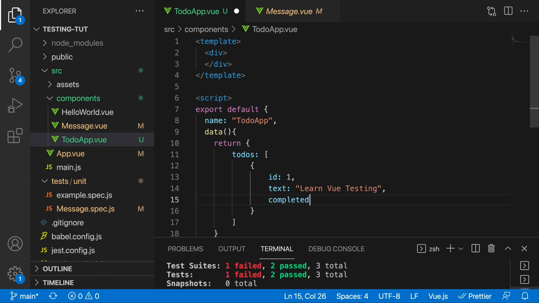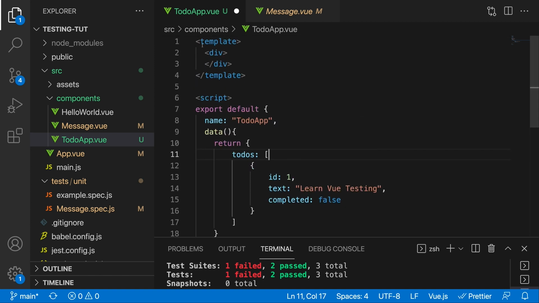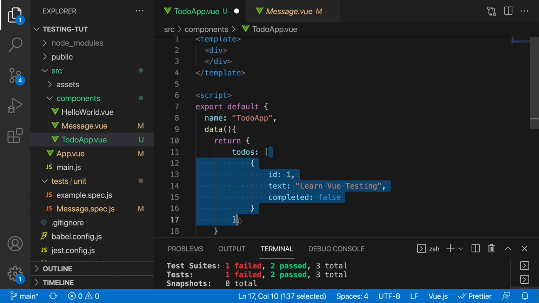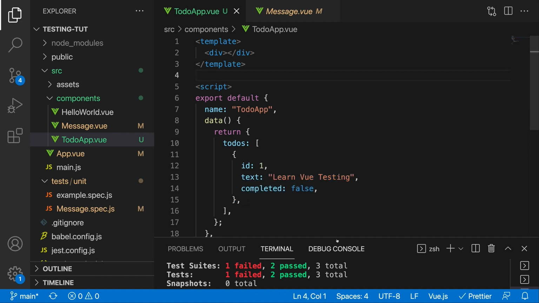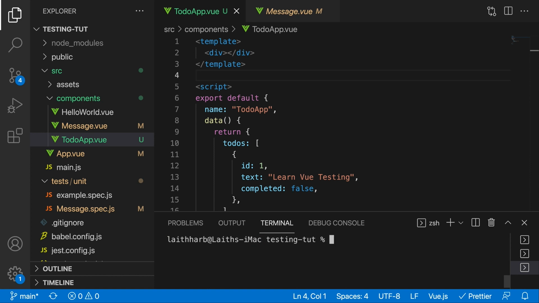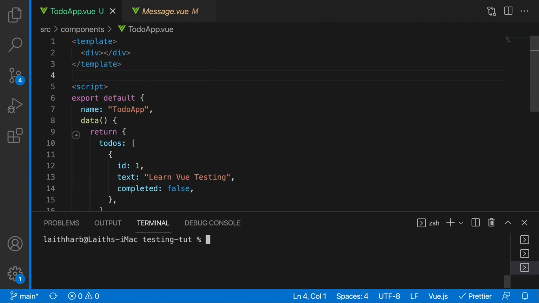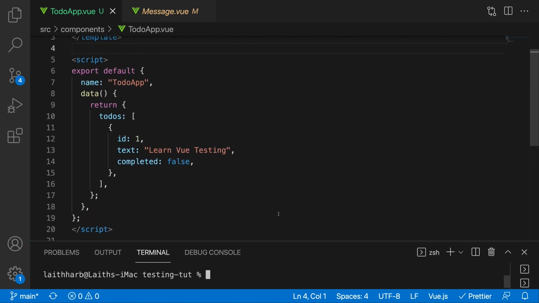And then it's going to have a completed status. This is either going to be a false or a true value. So this is our array of to-dos. And eventually what we want to do is iterate over this array and render them inside of our Vue component. So let's give this a save, and let me clear my terminal really quickly. What I actually want to do here is write a test for this. And what specifically do I want to test? Well, I want to test that it actually renders this to-do correctly.